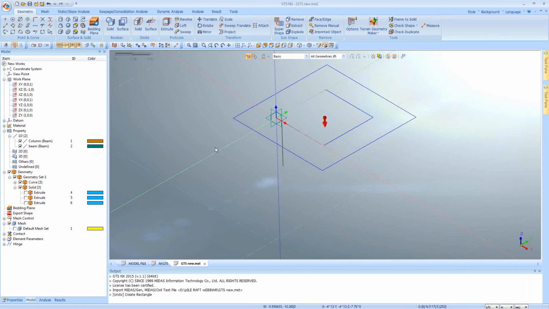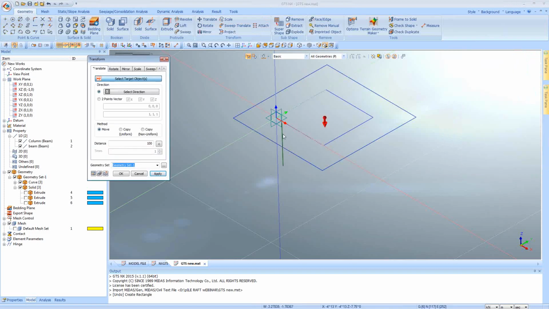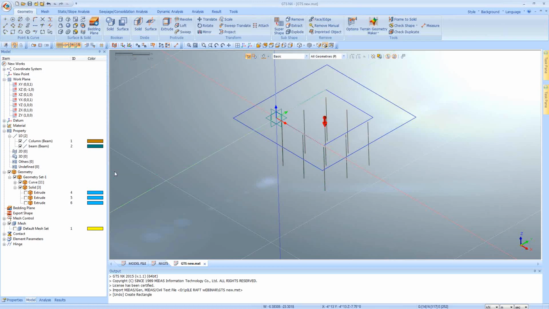Now for the rest of the piles you can use the translate command. Just go to transform, say translate. So select the target object, so this line, select the direction, you can use the datum one. So let us make a copy, distance being 4 meters and the number of times being 2. Now you can just preview it, say apply. Once again select this 3, select the direction, same 4 and 2, preview it and say okay. So with this we have completed our geometric modeling basically.